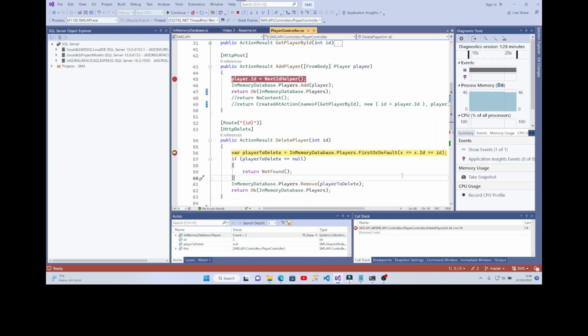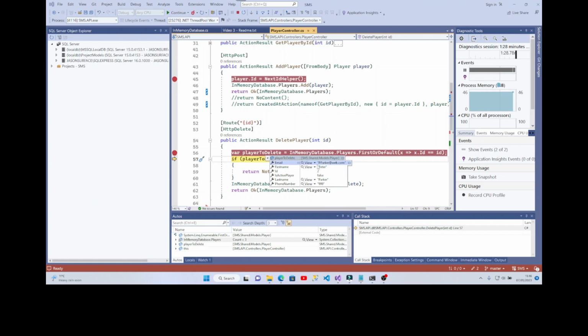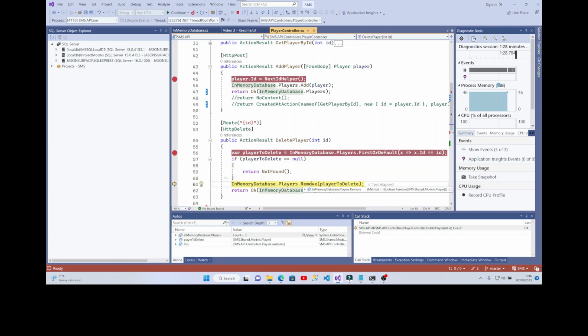If we F10 on that, did it find anything? Yes, it did. So it's not null. It's found Peter Parker as an actual object. So we won't trigger this if statement. Instead, we will jump past that, and at the moment our player list has 3 in it, but we're going to say remove this player that we've just found. So all of a sudden our list now has 2 in it, and then we're going to return the whole list back to the caller.